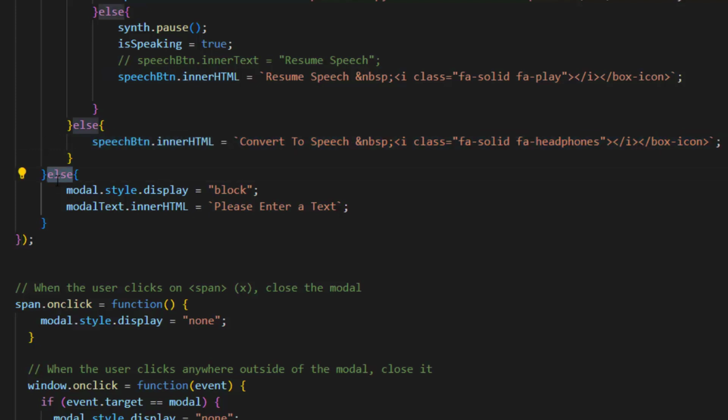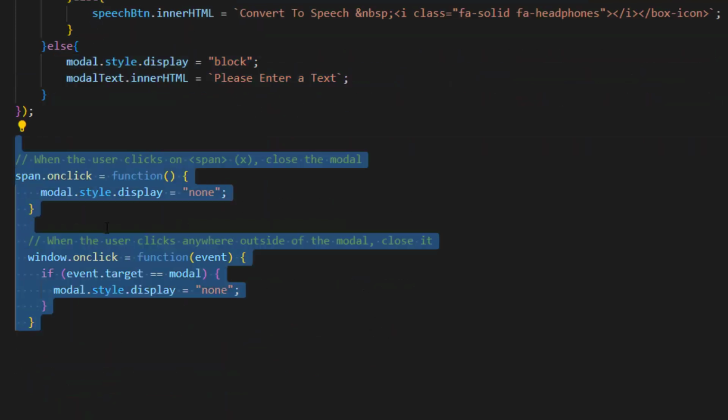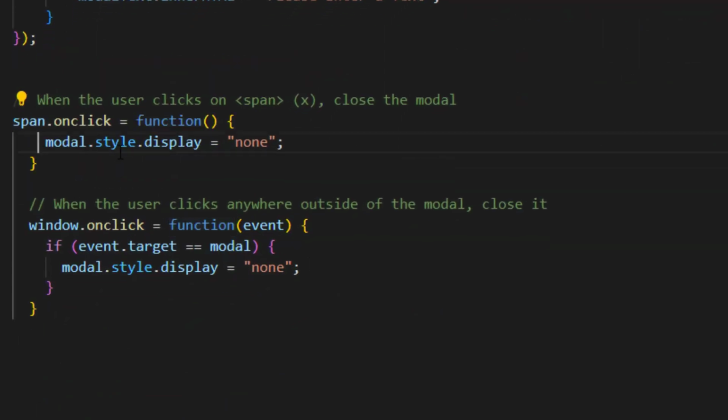And we use another else. This section of code will be run if we don't type anything and press the button, so it opens the modal and asks you to enter a text. After that we have these two functions which are used to close the modal. The first one will be run when the user clicks on X to close the modal. And the second will be run when the user clicks anywhere outside of the modal and it closes the modal.